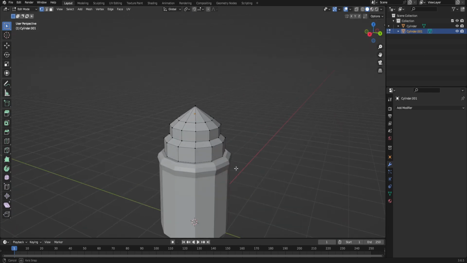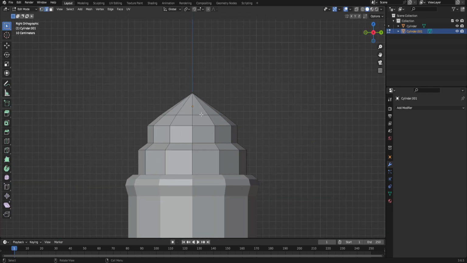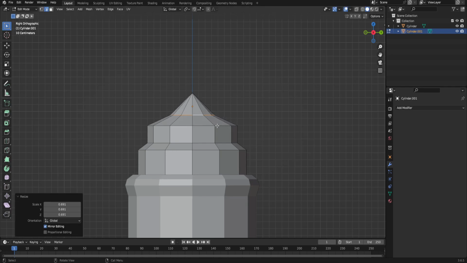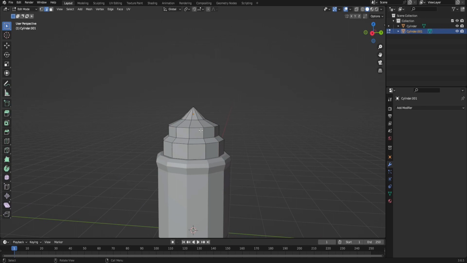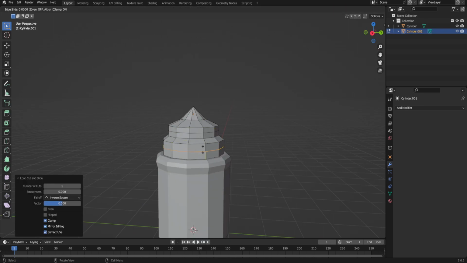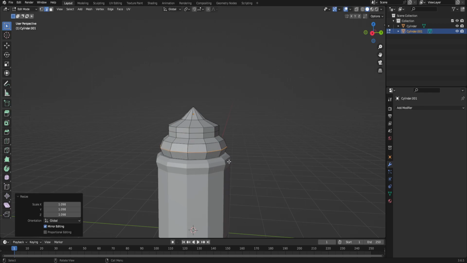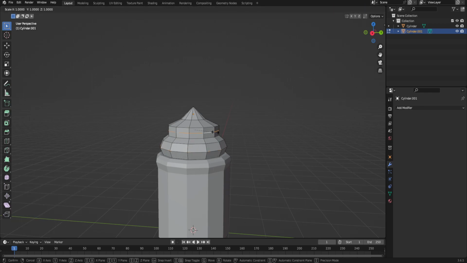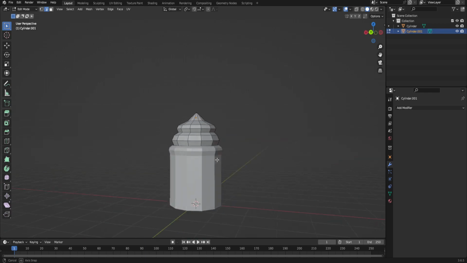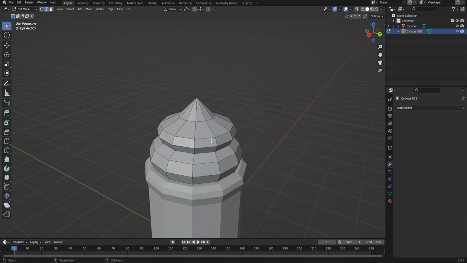Looks kind of boring, but that's okay. Maybe if I play with it a little bit, add a couple more, oops, wrong key, add a couple more edge loops in, and scale those up to create something like that. I don't know, it's not horrible. It's not great though, that's fine.